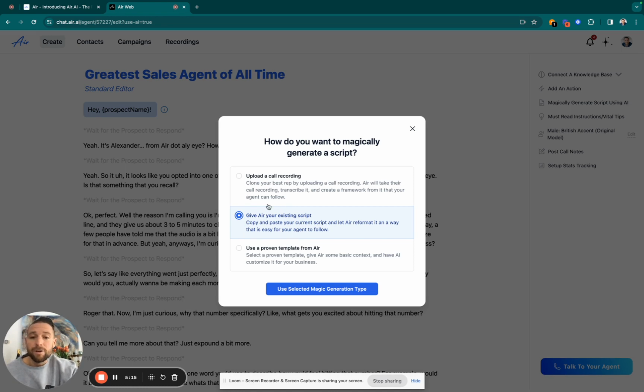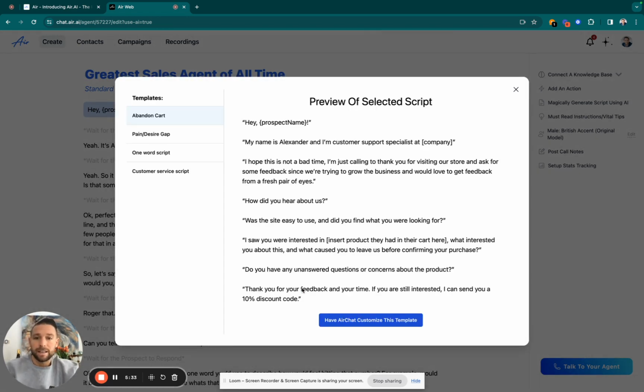So you can give Air your existing script, or you can use a proven template from Air, so that if you give them some context, it'll write it for you. We're going to select this one, because it doesn't really help if I just show you how to click and upload a file or give you my existing script. I'll show you how to use it from Air. So we're going to go ahead and select this one. It gives you 4 different types of templates here.